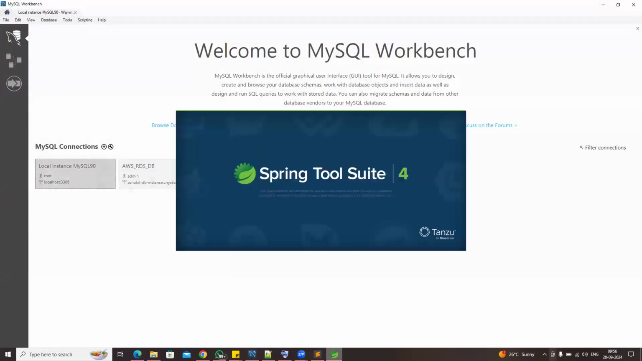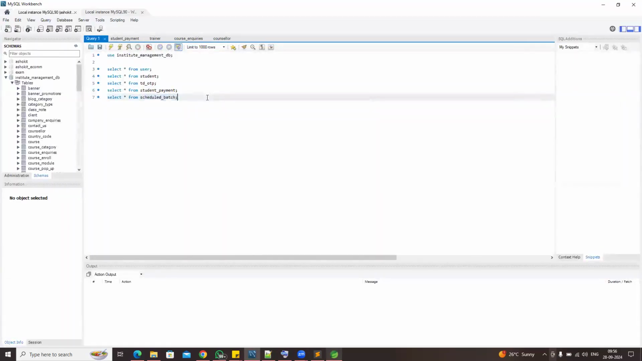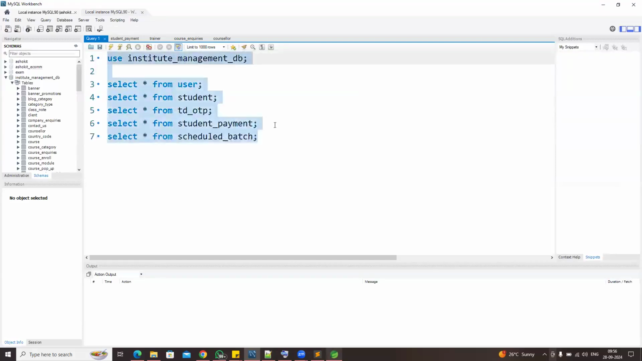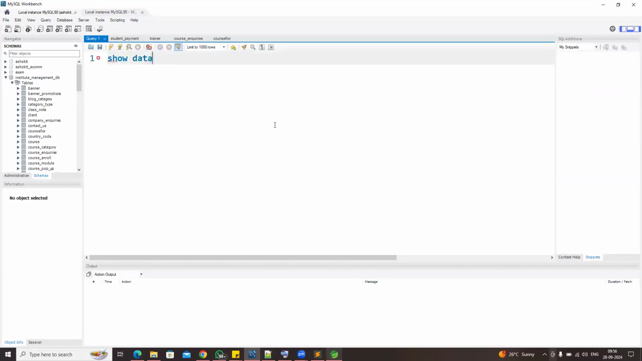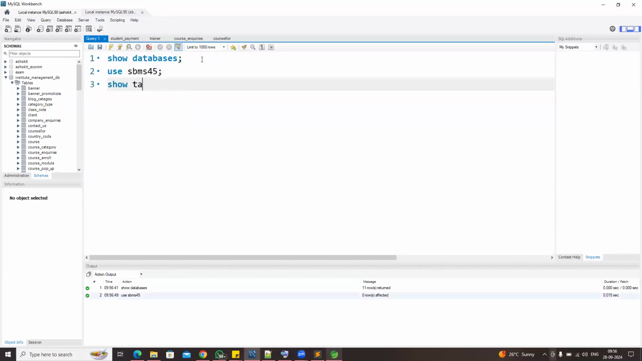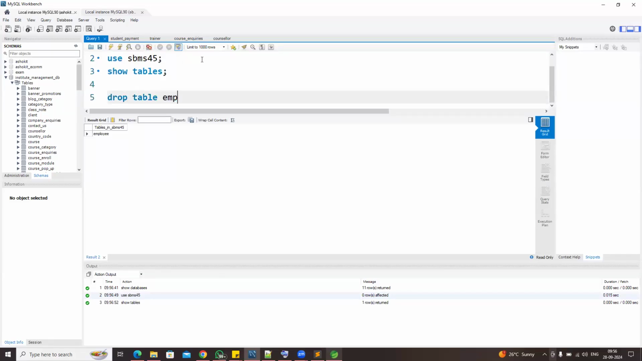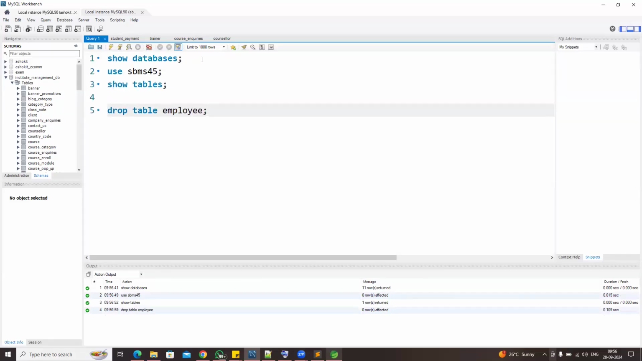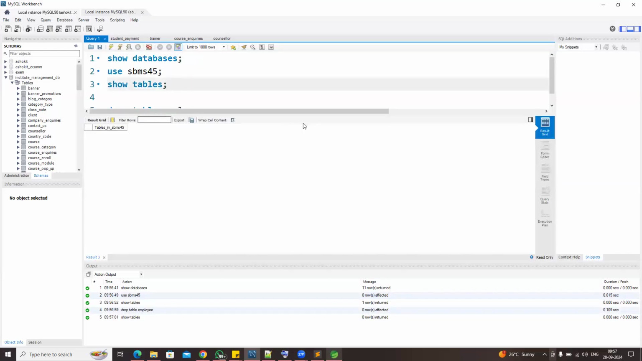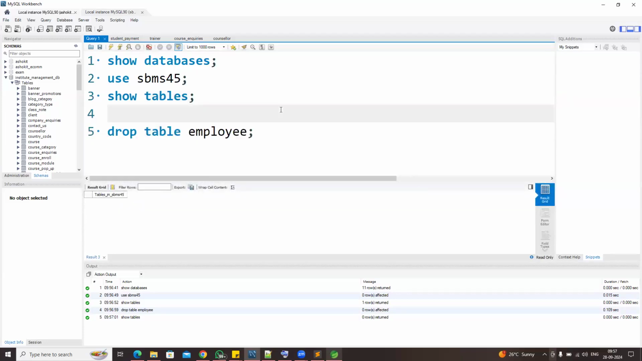Okay. So my IDE is opening. Let me go to the database. Let me use the database SBMS 45, which is available. Let me check it. Show databases. Yeah, the SBMS 45 database is available. Use SBMS 45, then show tables. The employee table is available. That's fine. Drop table employee. Whatever employee table was there, I have dropped it. Show tables. Currently, there are no tables available in our database.